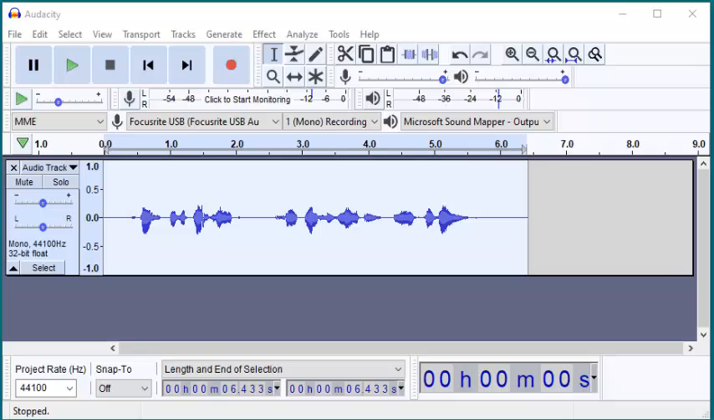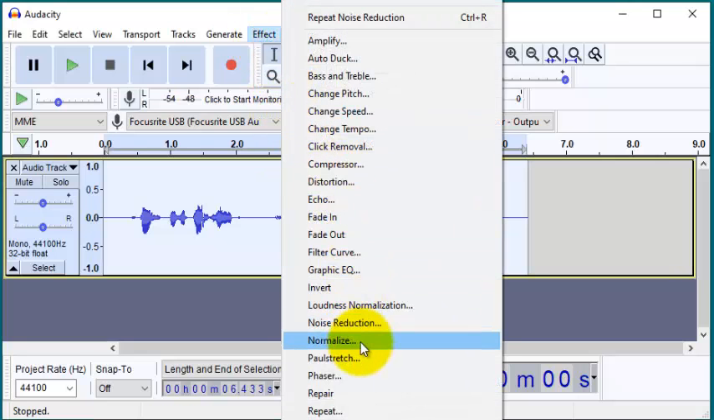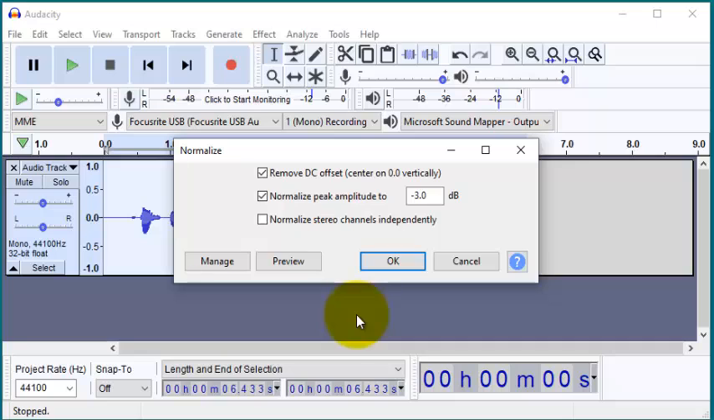So now we would normalize the track. Normalization basically means applying a constant amount of gain to bring peaks up to a target level. So we will select the audio again and go to Effects and select Normalization. We have already selected the audio. We'll go to Effects, Normalize.